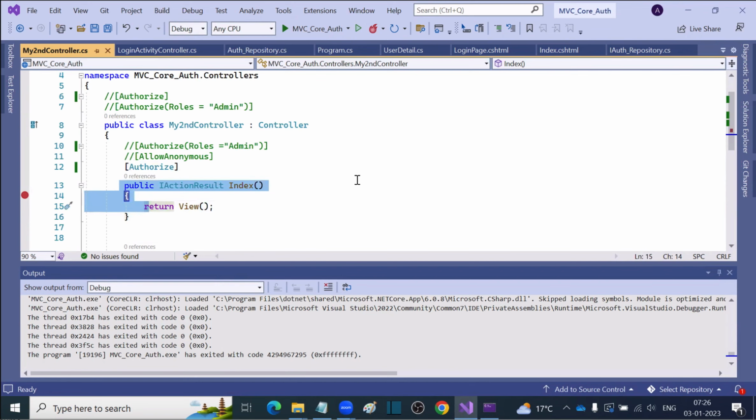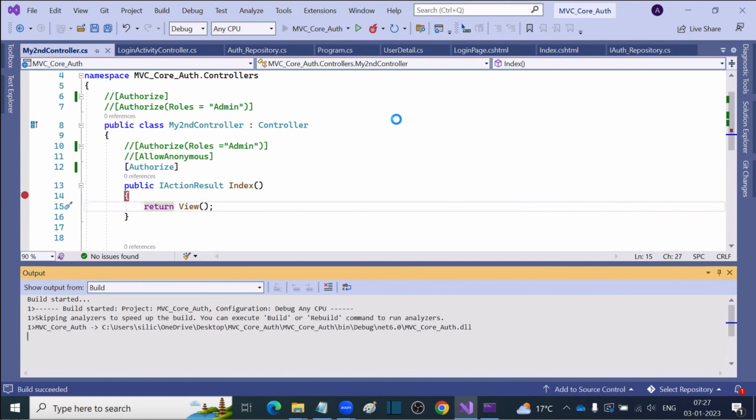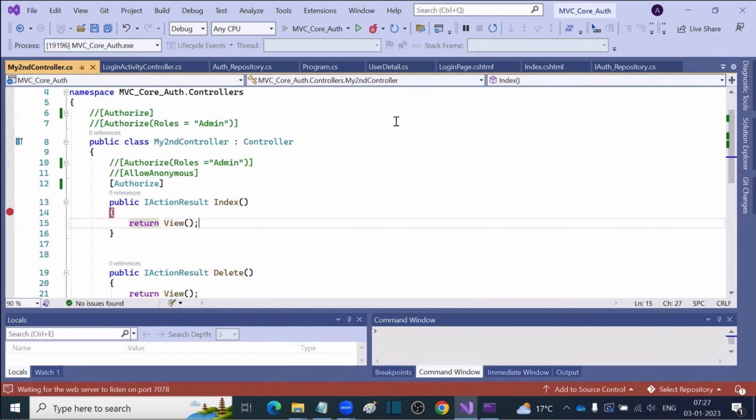So currently, whatever role it comes, it will allow. But he should come from the login screen. If by chance you came to know your URL and you are trying to hit that, it will not allow. Let me show you all the scenarios. I'll show you.